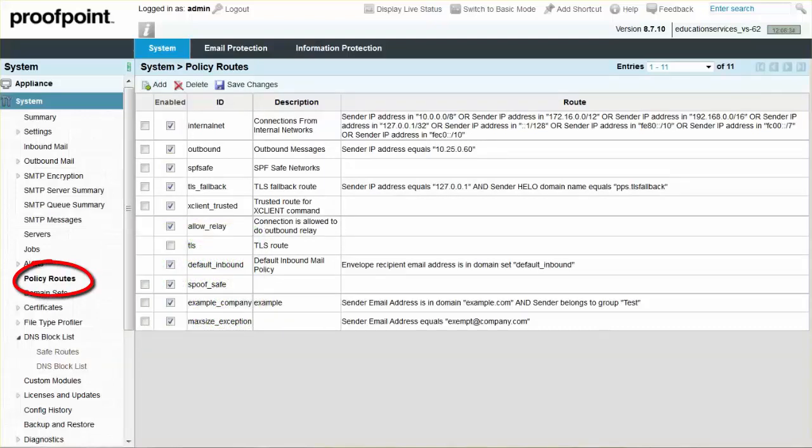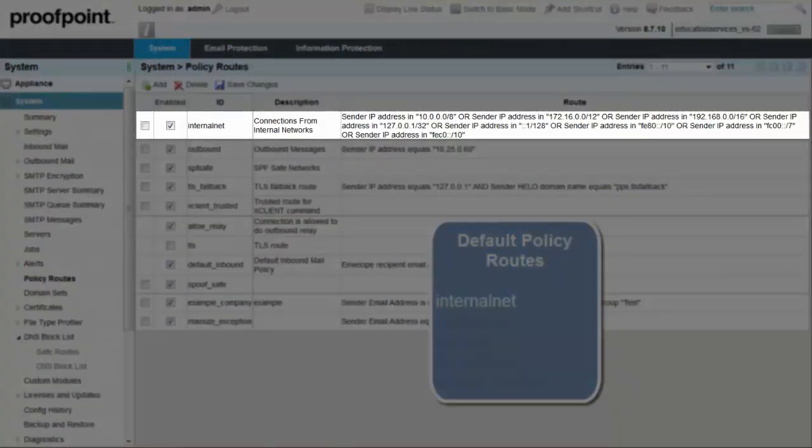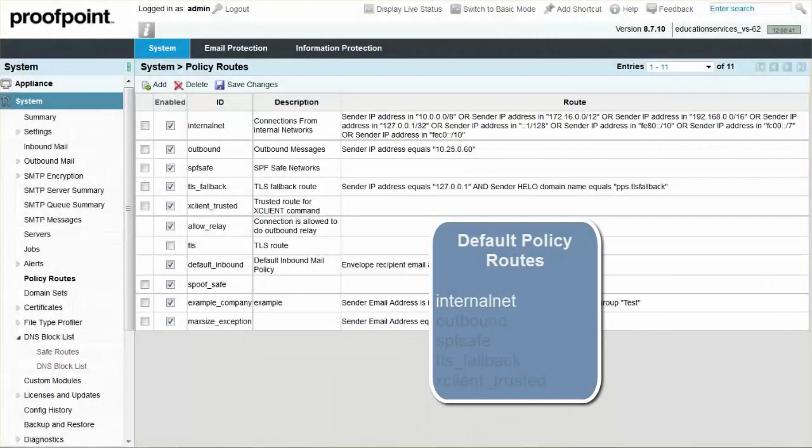Before adding additional DNSBL domains to the DNS block list, add your internal networks to the internal net policy route on the policy routes page.